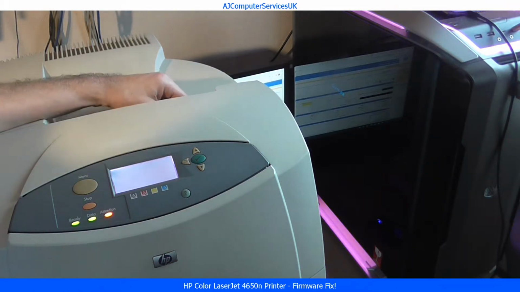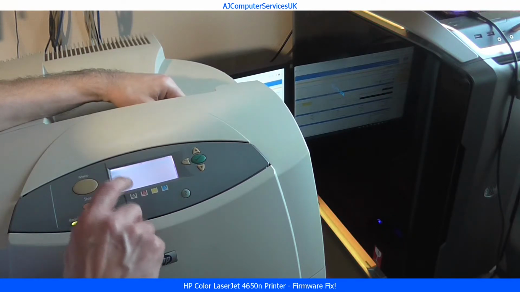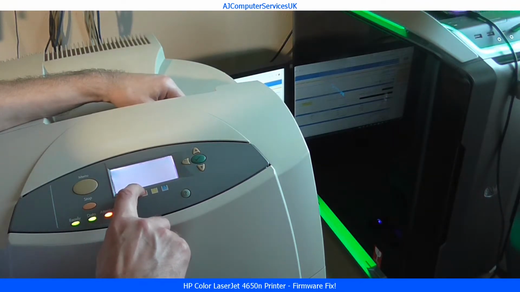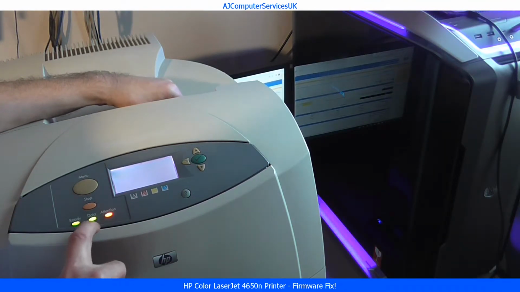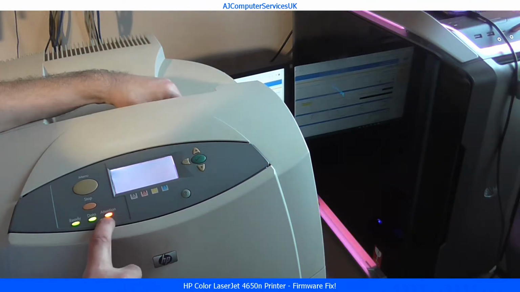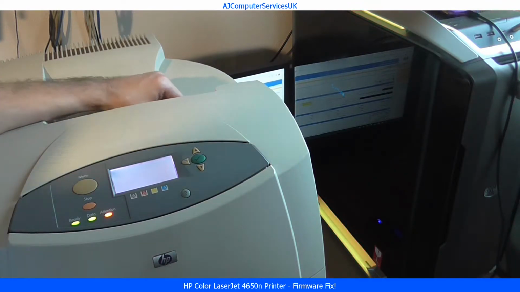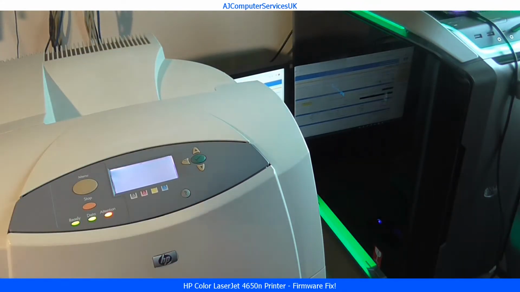But yeah, so as you can see, we've just got a blank, backlit screen. Ready data stays solid green and attention stays solid amber. That's as much as it'll do, unless, let's just have a look.